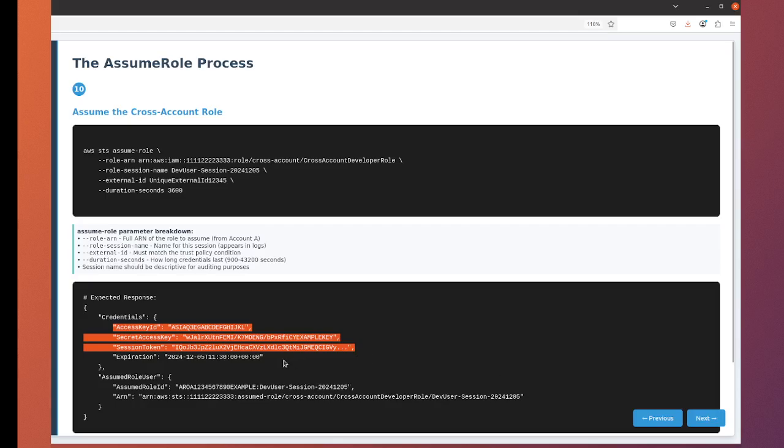The session name is crucial for auditing. It appears in all CloudTrail logs. Therefore, use meaningful names, such as devuser-deployment-task followed by the date, rather than generic ones.